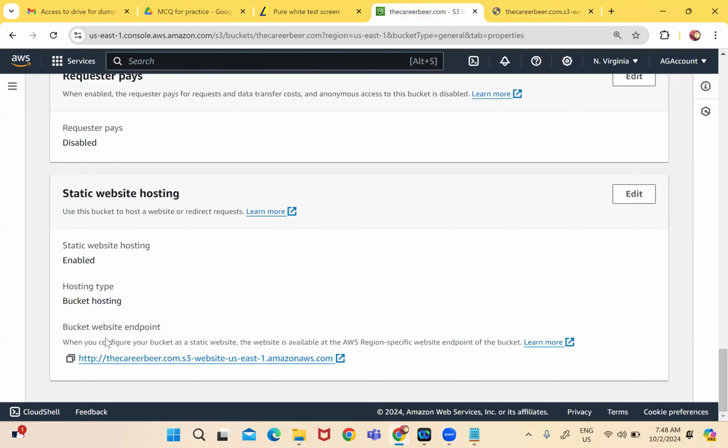Now, it could be an IP address. We can actually map an IP address and the domain name and the endpoint. Let's suppose this is an endpoint. I can map it. Load balancers also give you an endpoint, right? So that we can actually take care of.